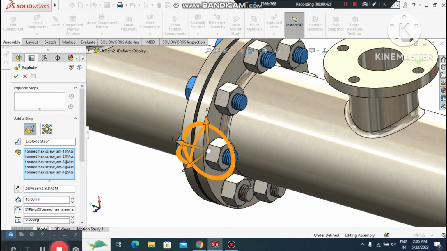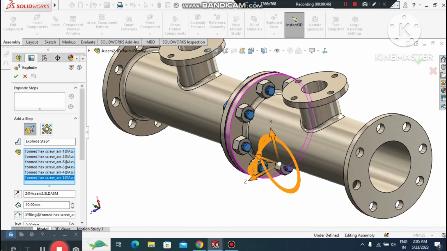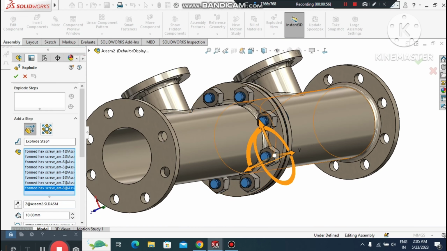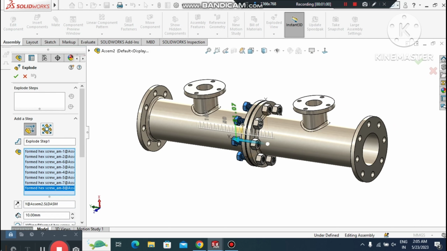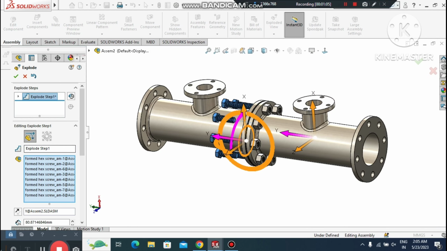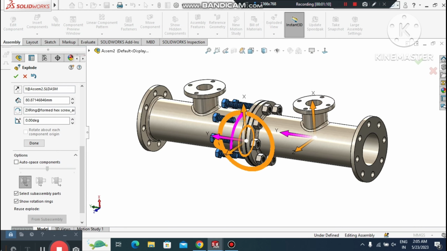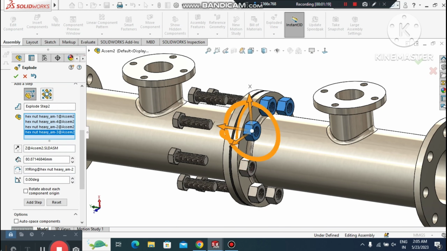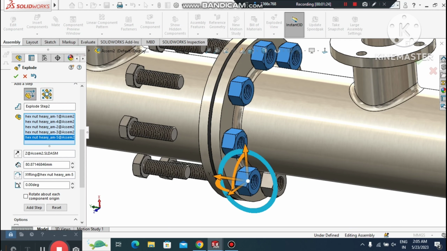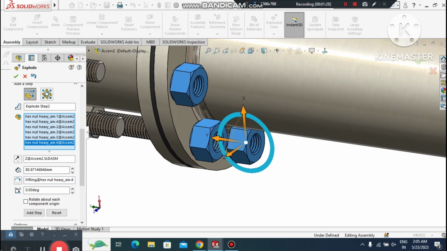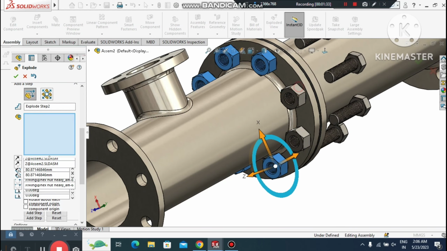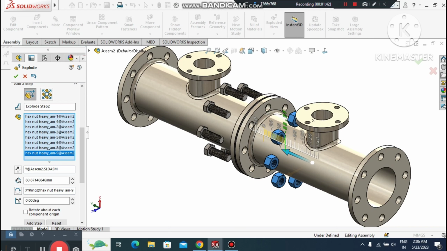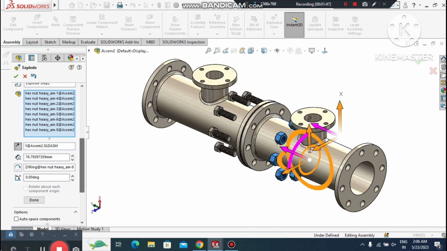And here we create the exploded view of this one. So separately select all this bolt, and here we just drag this side. Okay, now again here we select done. So again we select all this nut separately. And here we drag this side, reverse direction. So drag up to here. Okay, and here we select done.